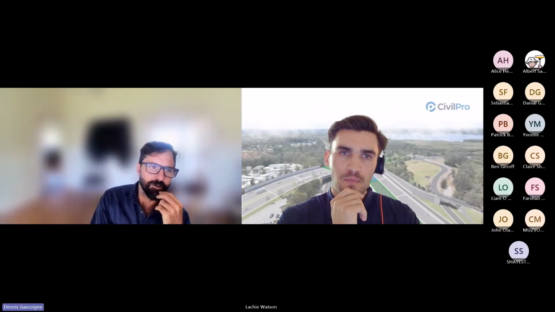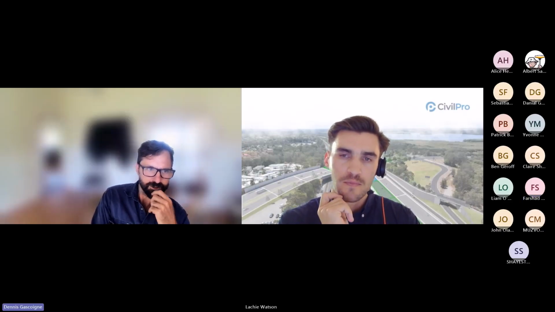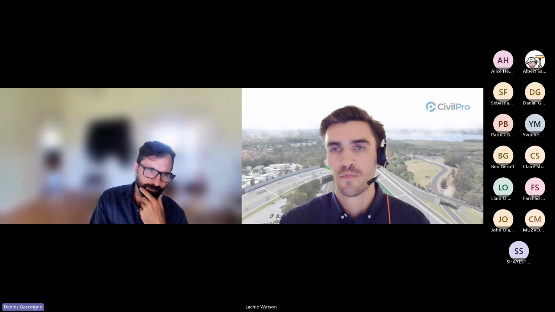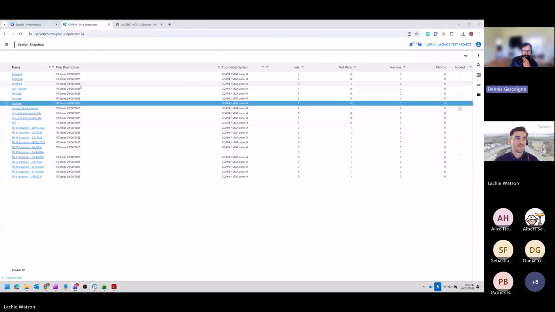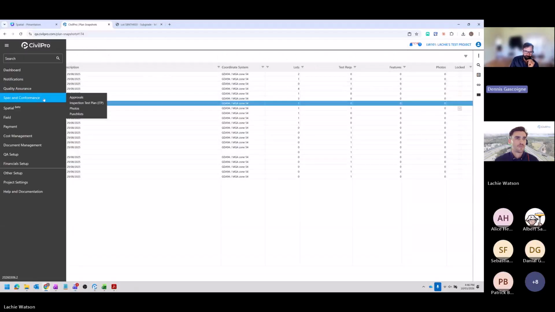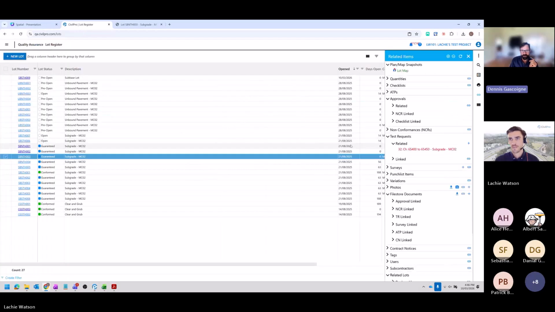So the way that works, Farshad, you could just show the related items on the lot. When you take a snapshot, any lots or TRs that are included, or photos for that matter, that are included on the snapshots can be included as a reference. So what it means is for that lot or TR or whatever, it'll end up as a record in the plan and map snapshots up the top there.